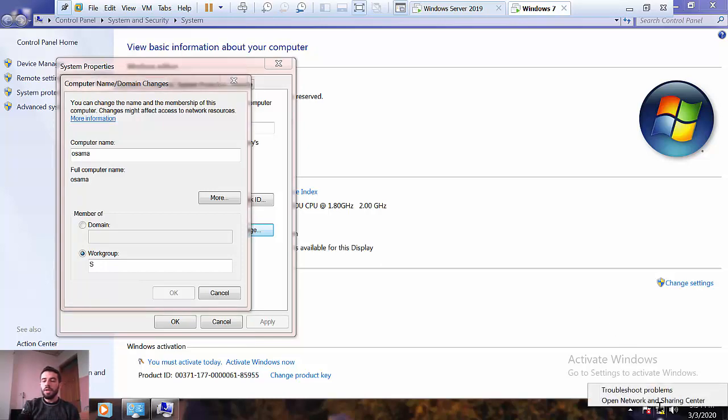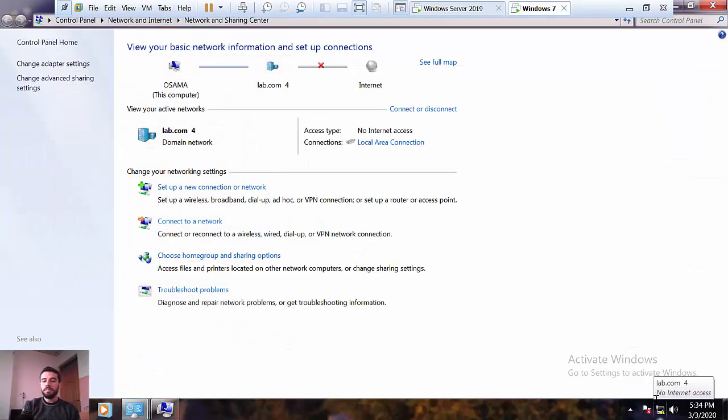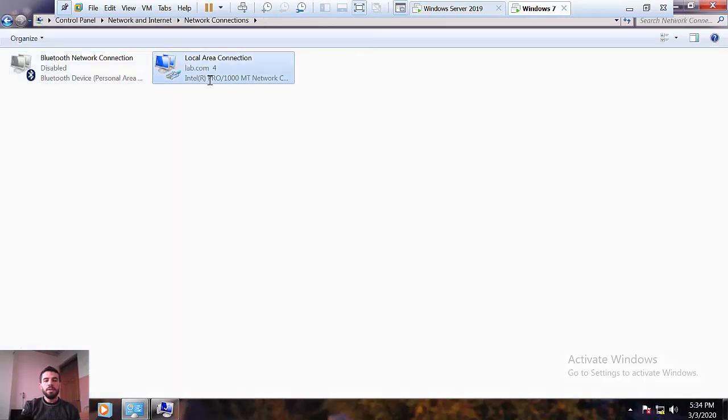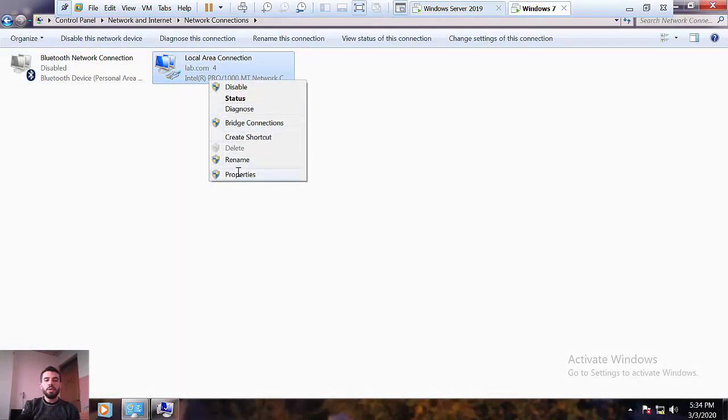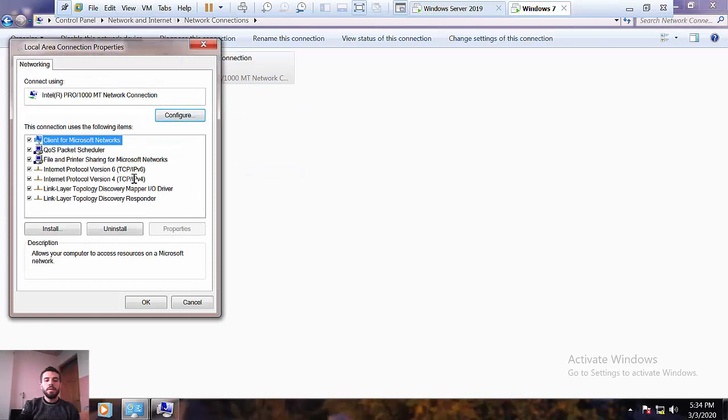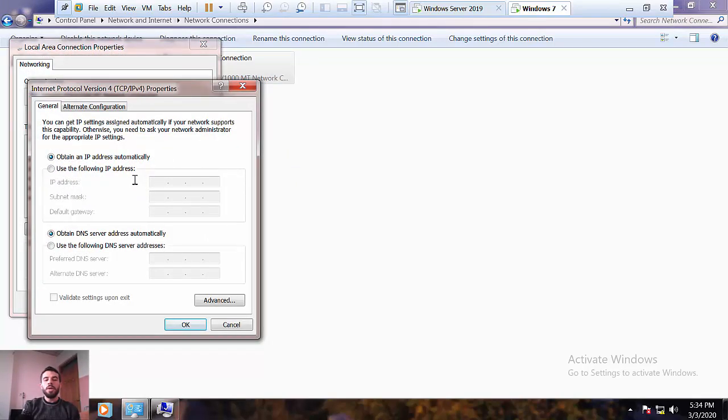So just from here, right click, open, change adapter settings, right click here, properties, IPv4. Now there is no IP address. I want to add a static IP address. Now use the following IP address. For example, this IP address 4 and 10, for example. But here you should pay attention.